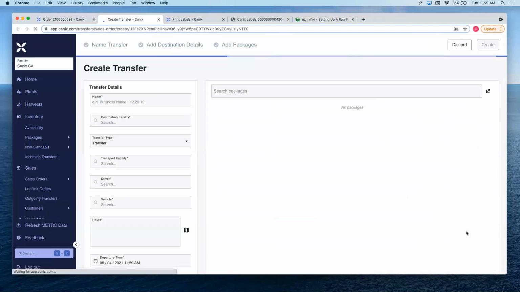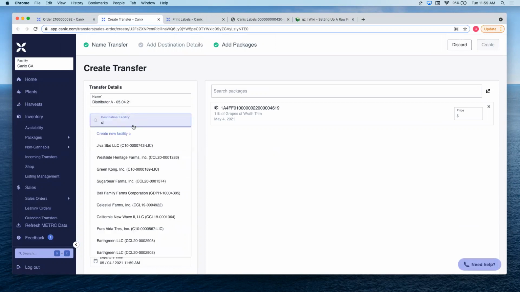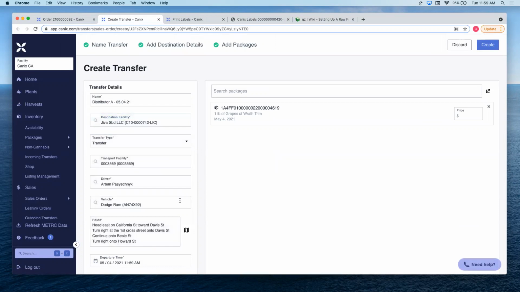And that transfer is just going to be calculated or auto-filled based on previous information that was entered. You can see it's just the customer name and the date for the transfer name. And the destination facility is typically tied to the customer. It doesn't look like we have one here for this customer, but we can just choose one of these.